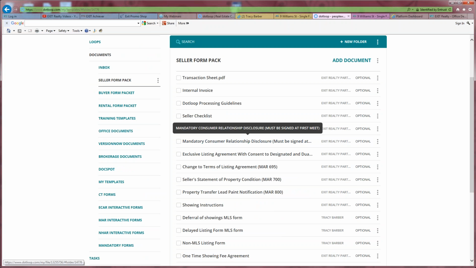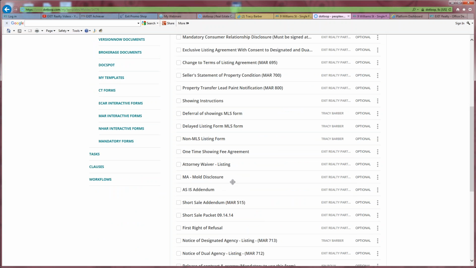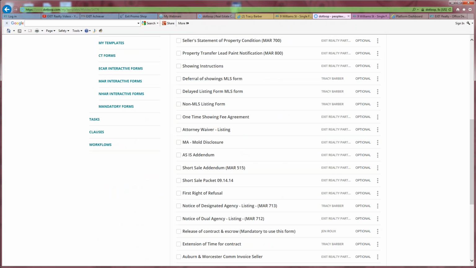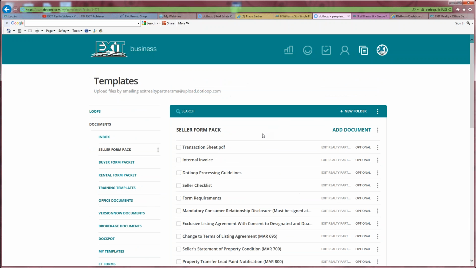consumer disclosures, the listing agreements, deferral of showing forms if you're doing a delayed MLS, as-is addendum, one-time showing fee if you're showing a for sale by owner. There's a lot of stuff in here. Short sale packet. You don't need every one of these for every deal. If somebody's new and they're like, oh my God, the best thing to do is check the checklist. It'll show you what we require.